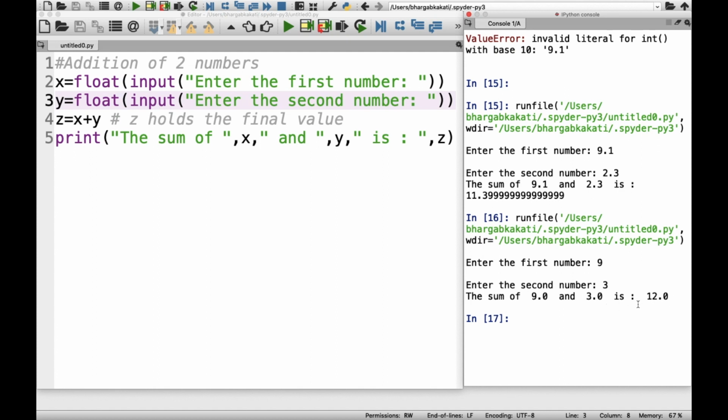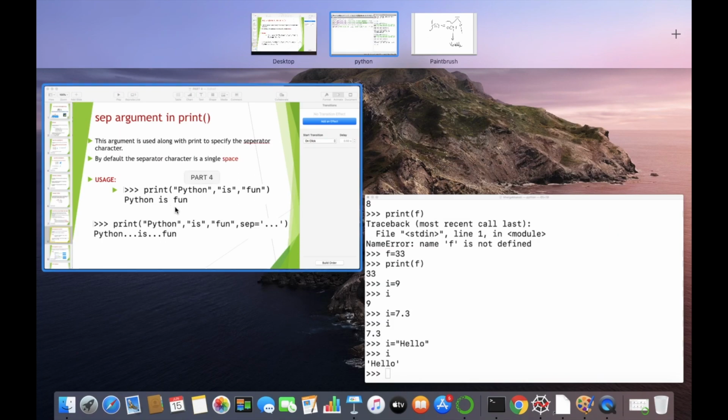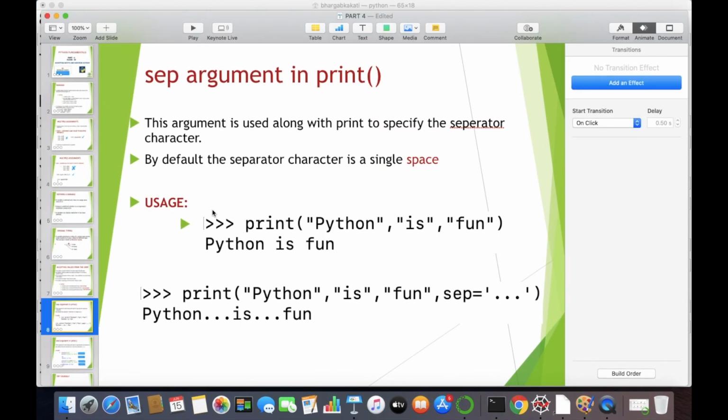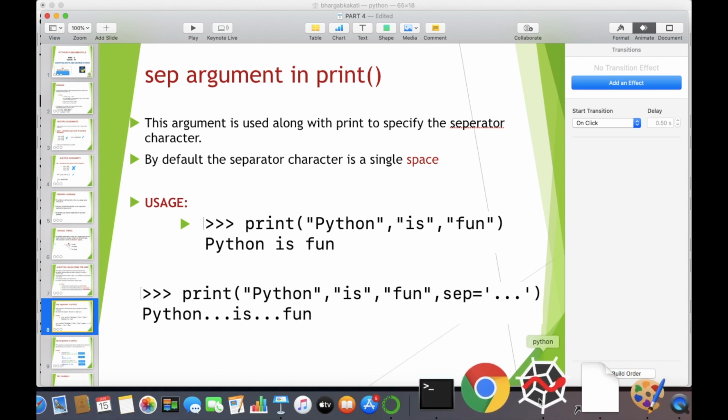Okay, that means if there is a possibility that the variable should take floating point values and integer values also, you should use float. But if you are sure that it will definitely take an integer value, only then you should use int. I hope the addition of two numbers is clear. So in this way, we can receive the values from the user with the help of the function called input.